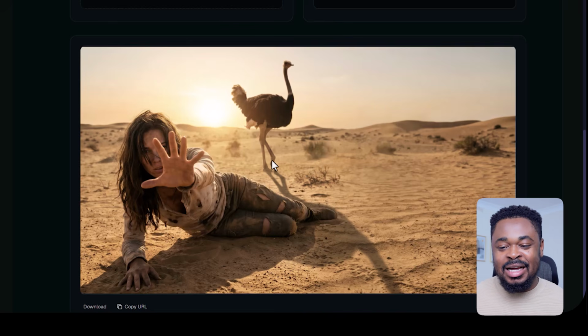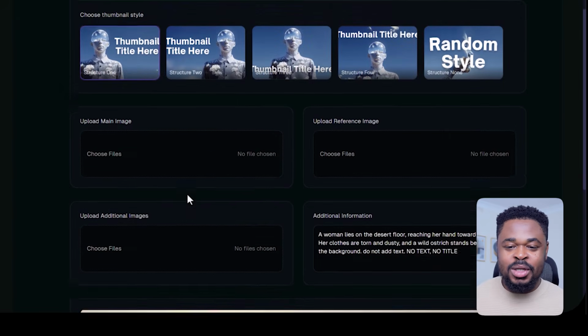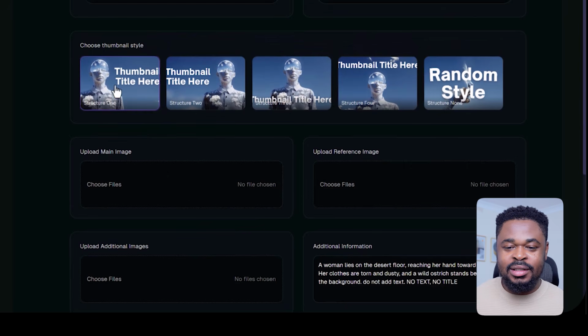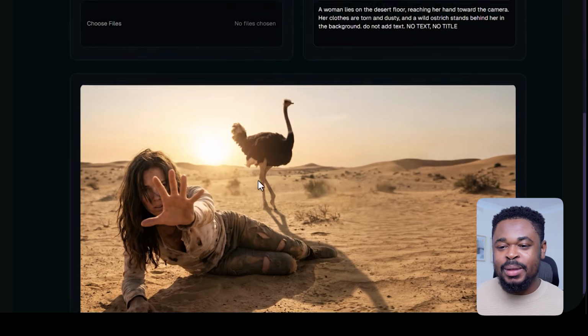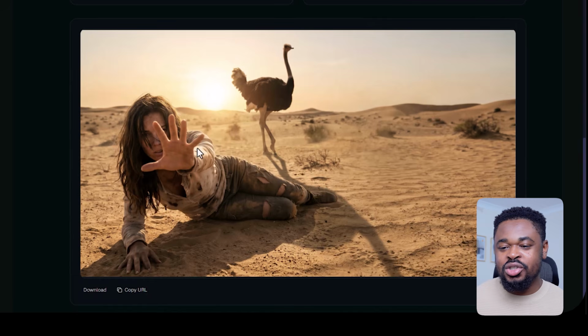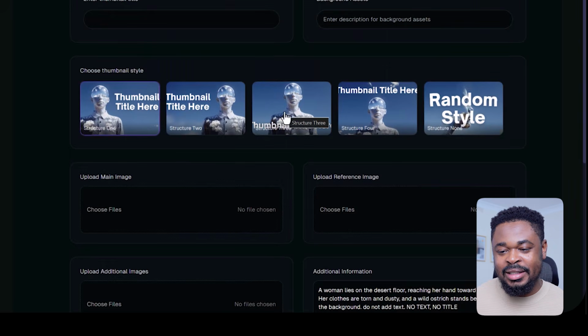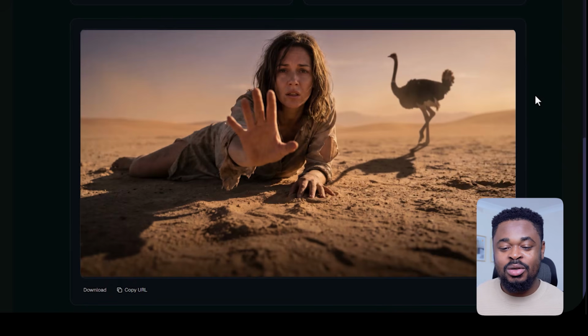We can edit this ourselves and then add a title here. Now, why is she placed by the side? This is because we chose this thumbnail style, so she's placed by the left. If we want her to be placed at the center, then we can just place her at the center right here. So we are going to generate this again. This time around, we have her at the center, and here we have another thumbnail without the text.